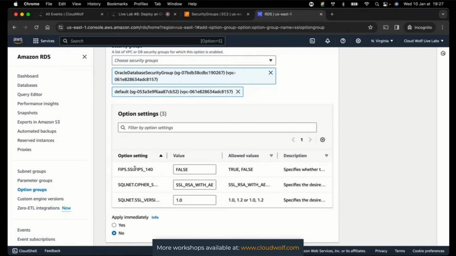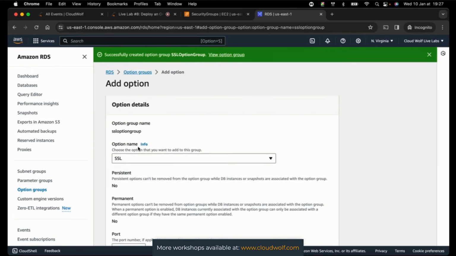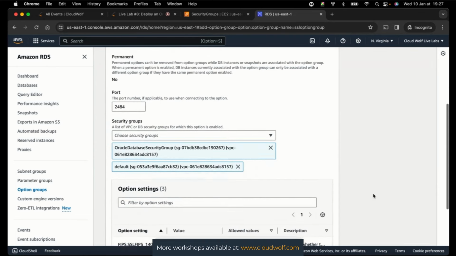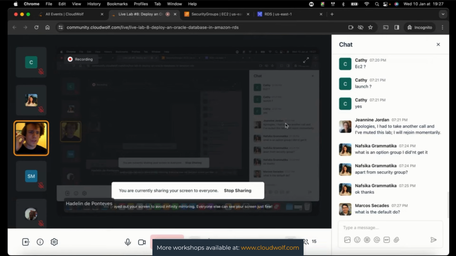All right, here you don't have to do anything. Apply immediately, you're going to select yes. And yes, all good. So basically here, the only thing that you have to do is in option name, you select SSL. You should have your security group, Oracle Database Security Group you just created, selected by default, but you can add the default one as well. And then you can select here, apply immediately. All right, any question before we proceed?